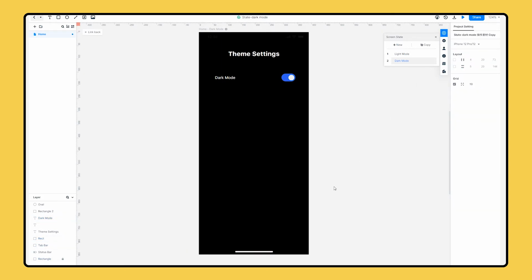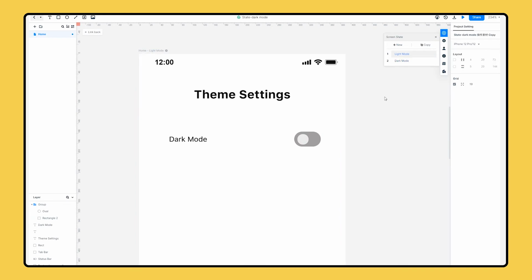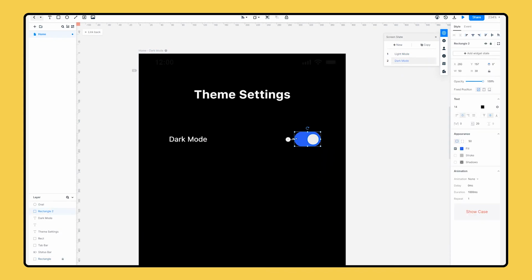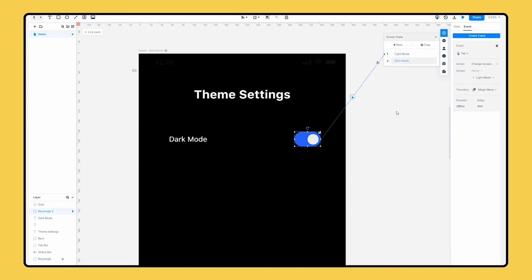Okay, we have set up all the UI elements. It's time to add the interaction to switch between these two modes. In the light mode state, we just link the toggle option to dark mode state by drag and drop. Same, when we go to the dark mode state, the option should be linked to the light mode state.